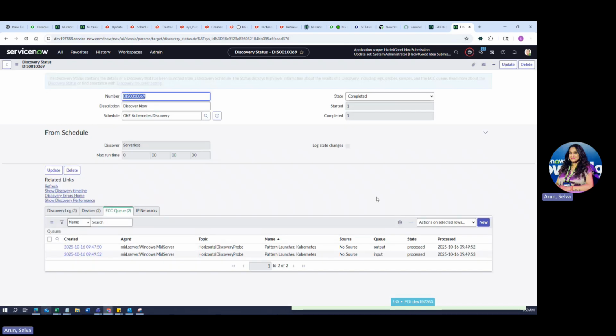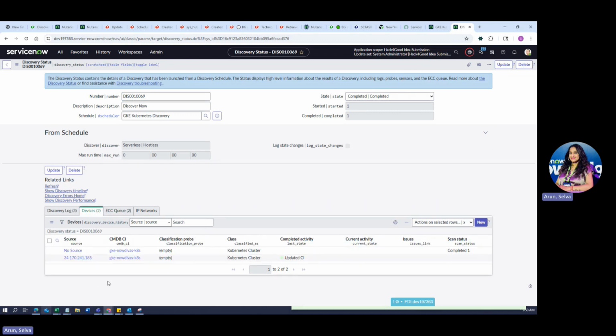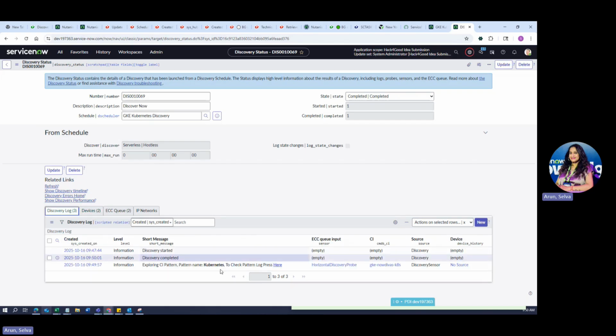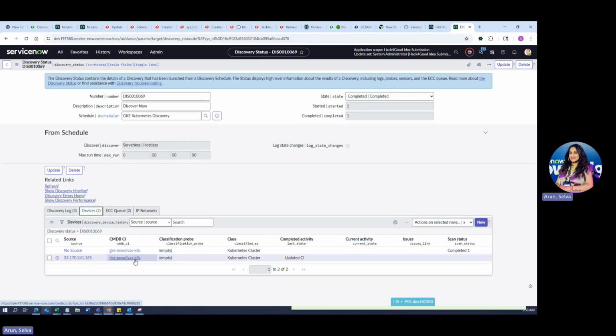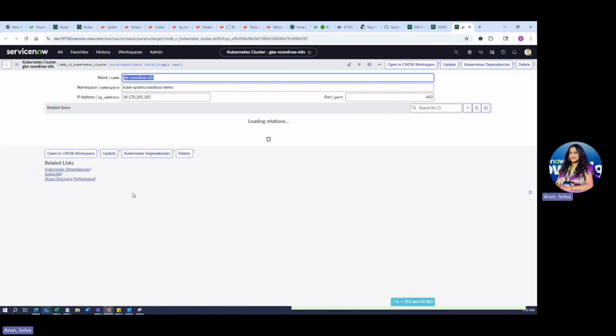Let me refresh it, and as you can see, it is completed. Let's see. As you can see, it has discovered the Kubernetes cluster and it has updated the CI. You can see the discovery log, and it has successfully explored the pattern. So let's go ahead and open this CI. Let's see what was discovered.